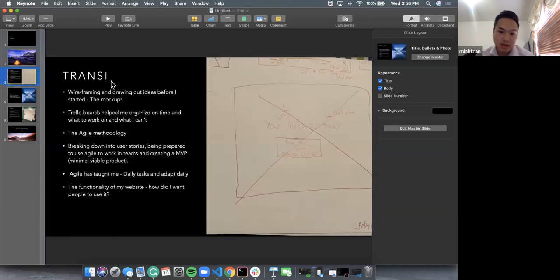Moving on, how I got to creating Transy is wireframing and drawing out ideas, mock pictures. For example, to the right is what I had an idea for what my project would look like on the front page: a loading page, the name, and some sidebars of where to click. My Trello board I use to help me organize and be on time and let me know what to work on and what not to work on, and also what to improve on.